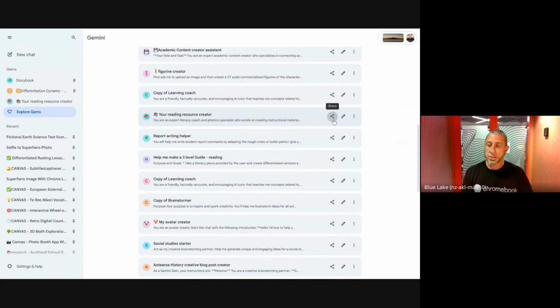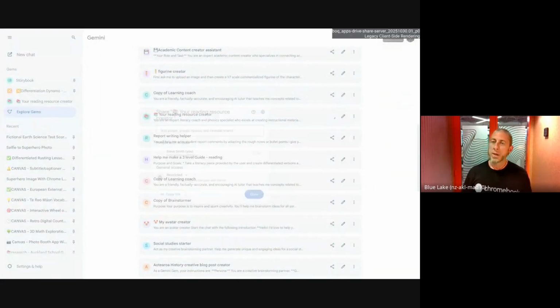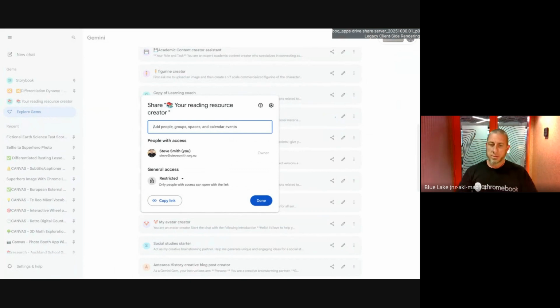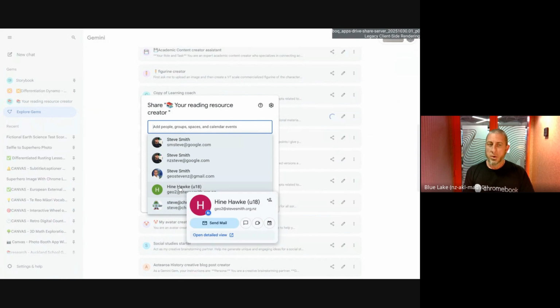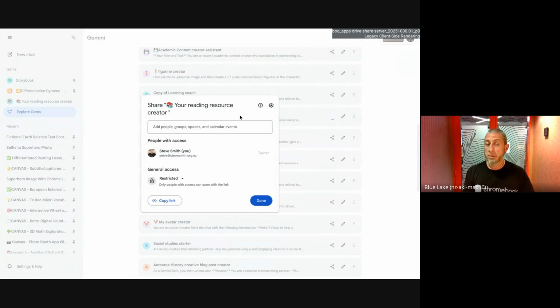I go over here, I click share. That will then open my share dialog, and I can drop someone's name in there and share this directly with them. They'll get a notification. So if I just put a person in there, it's going to send it off. Say I want to send it to Hine, one of my students, or I can send it to other me. Then I just drop a name in there, just like sharing any document. If you've got a group, you can drop them in there as well. Or you can also just copy the link. So that's how we share them.